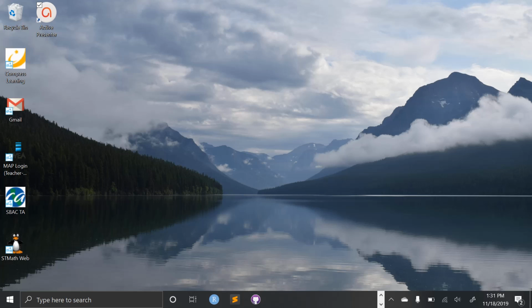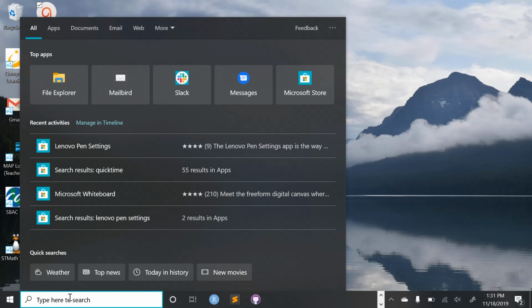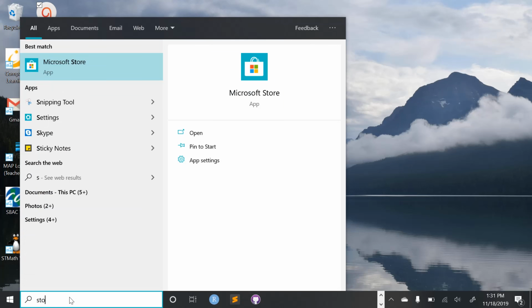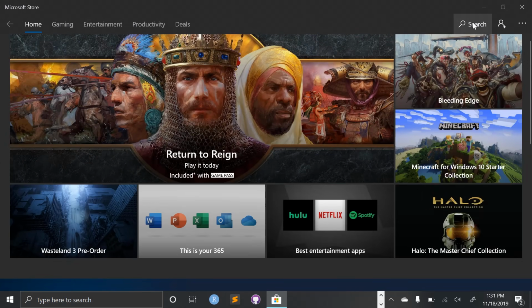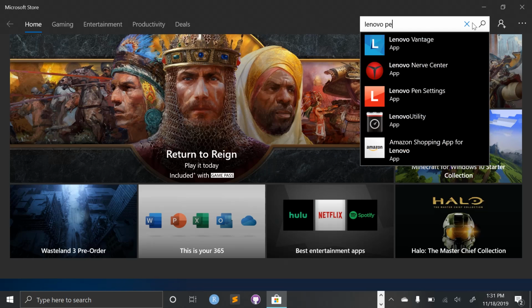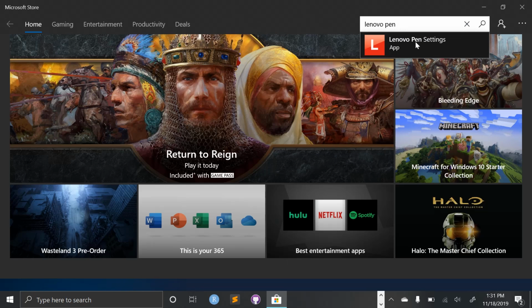Alrighty, now that we've played around with Whiteboard and the full screen snip tool, let's look at installing the Lenovo Pen app settings and configuring our pen. So if you do not have the pen settings, then you can come down here to the search bar and type Store to access the Microsoft Store. And then in the top right search bar of the store, type Lenovo Pen, and that'll bring up the pen settings as the first hit.